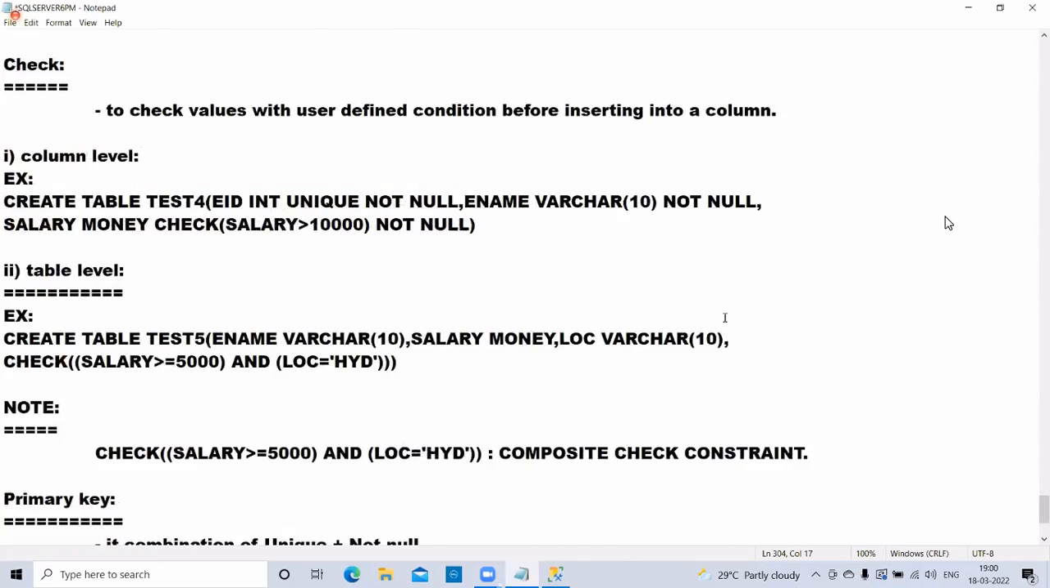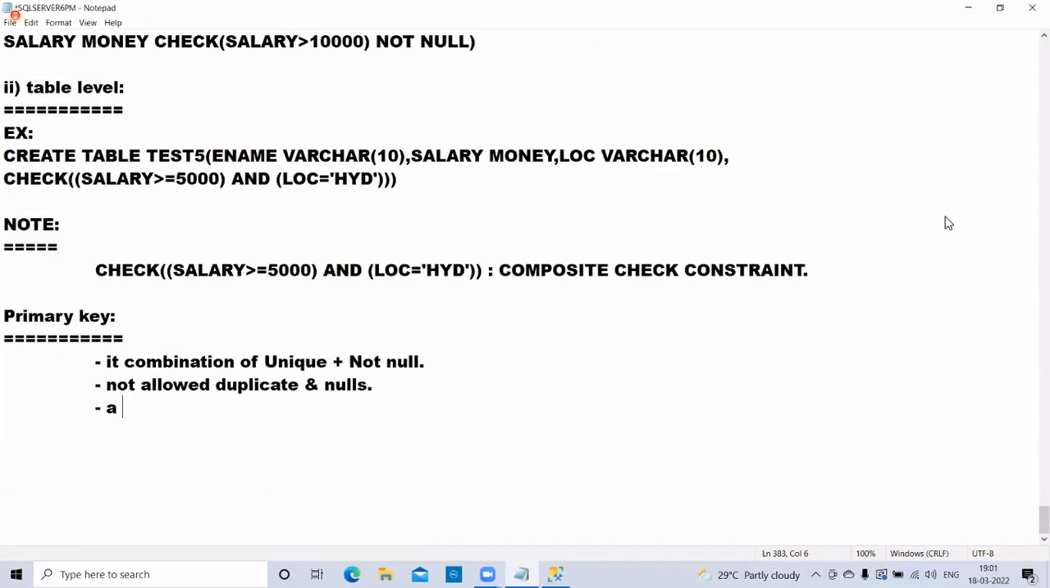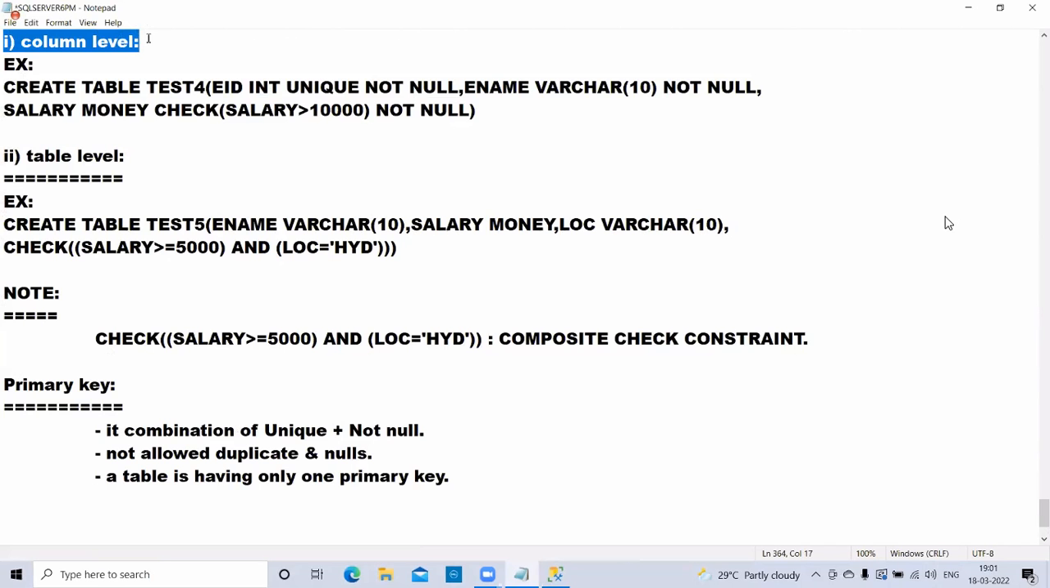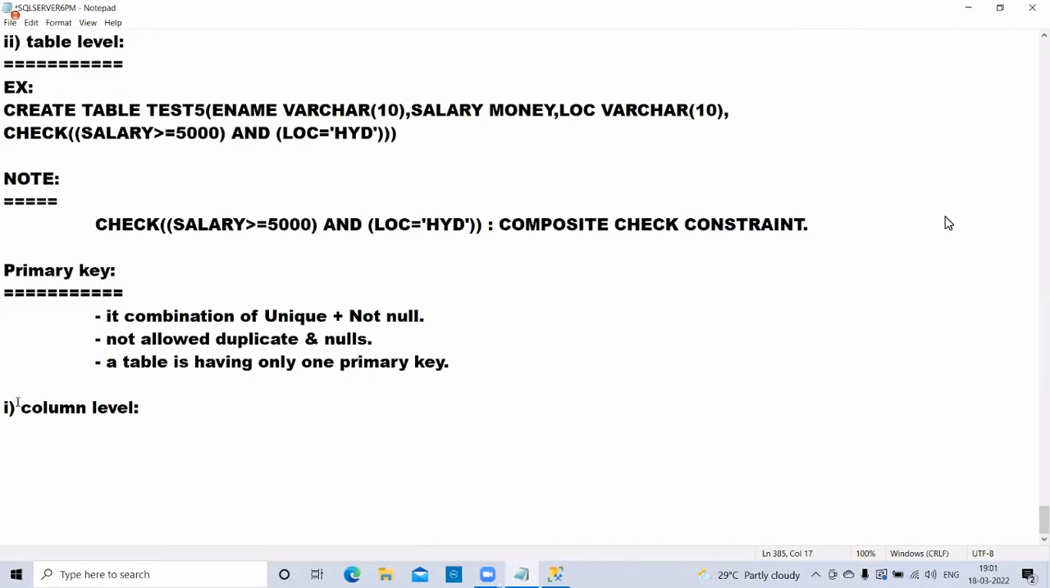So a table has only one primary key. More than one is not possible. More than one primary key is not allowed here. Let me show you, guys, how we can apply primary key at column level. First we will check column level, and later I will show you table level.